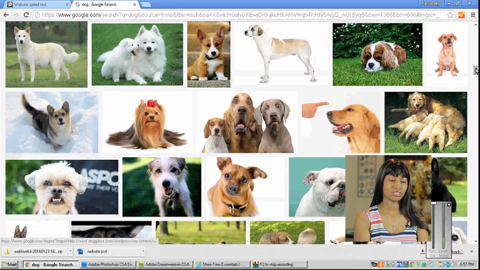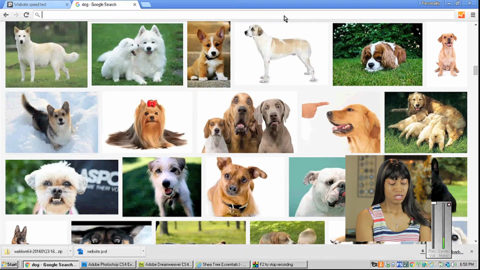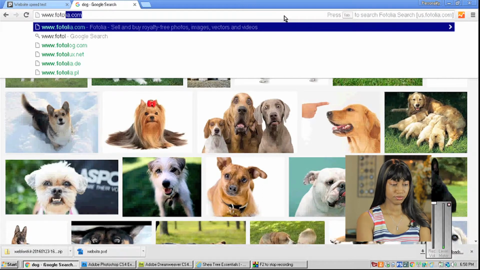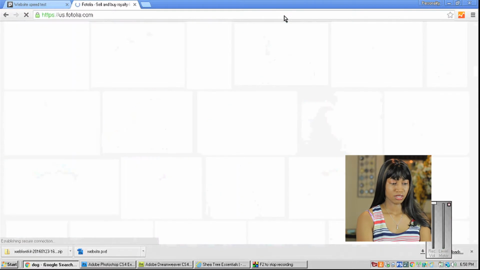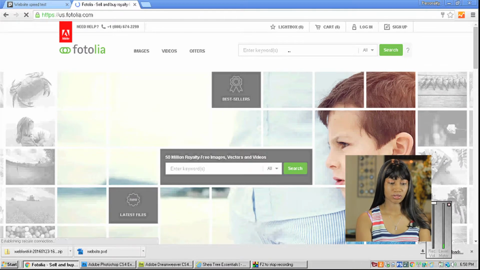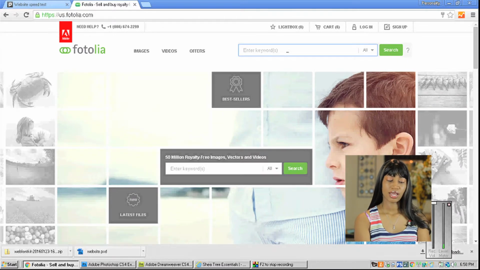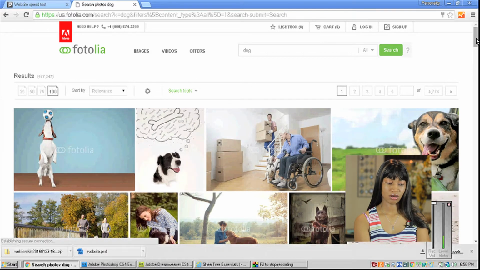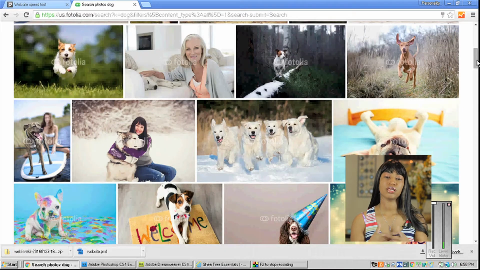Let me show you one of the photo people that I go to, for lack of a better word. This is Fotolia, and they have pretty economical images. I'm going to type in dog here just so you can see. You can get all kinds of images and they're royalty free. You won't have to worry about somebody trying to come and sue you later on, okay? So that's how that works.